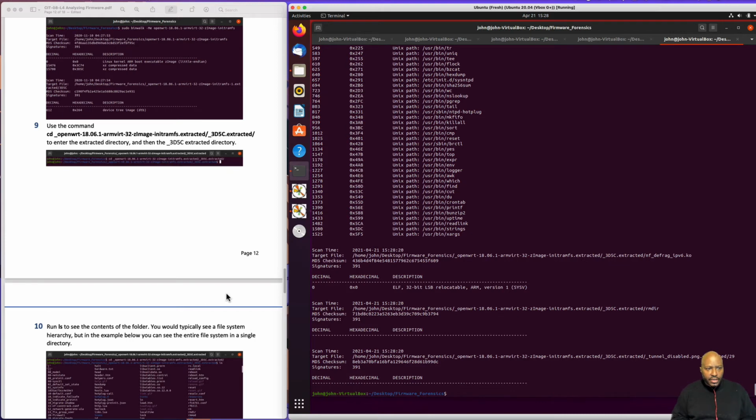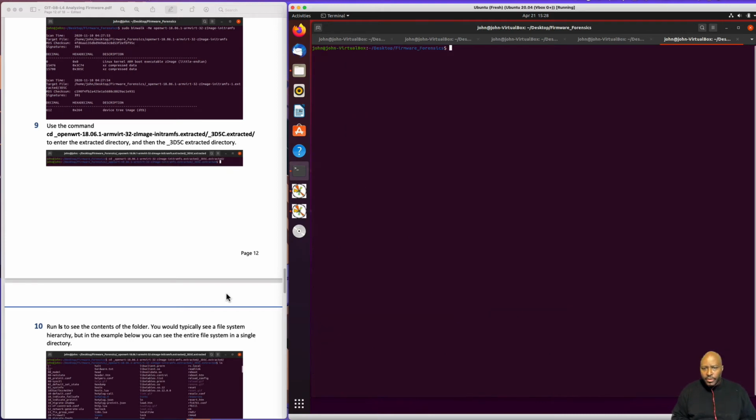That just took a few seconds. So I'm going to clear my screen to bring things back on top. And what you see here is that we now have 2 folders. Let's just do ls long.